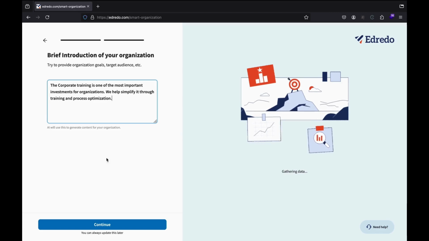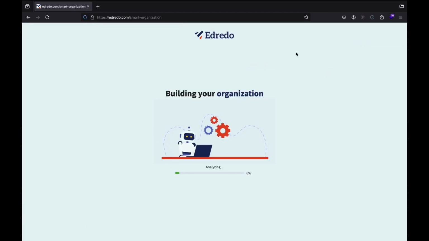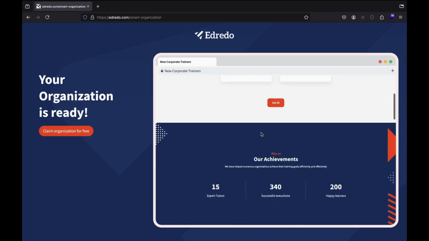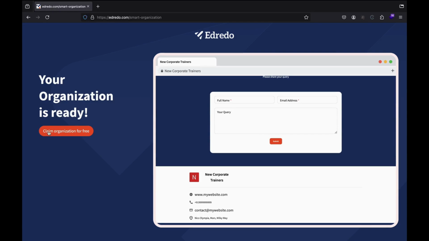Now once we've added the description, let's click continue, and this will start building the organization. Remember that we have already seen these steps in the earlier parts of this video. It will take a couple of minutes and build the profile for your organization and generate a preview. So once again, we can see the preview and just click on this claim organization for free button to claim our organization.